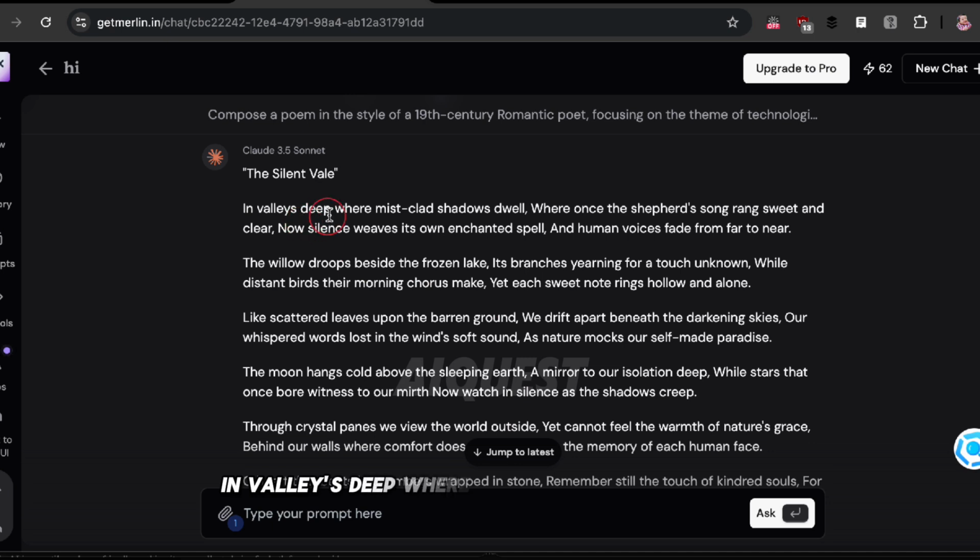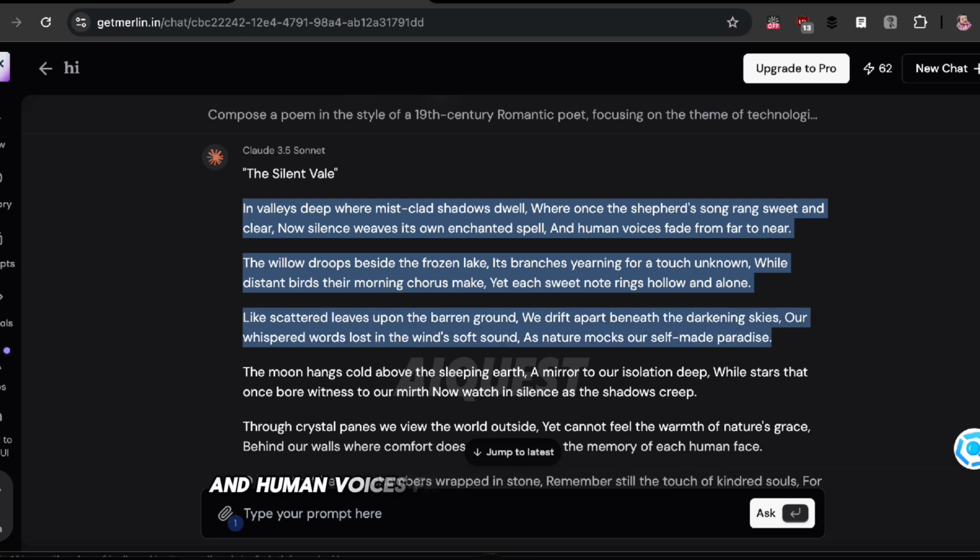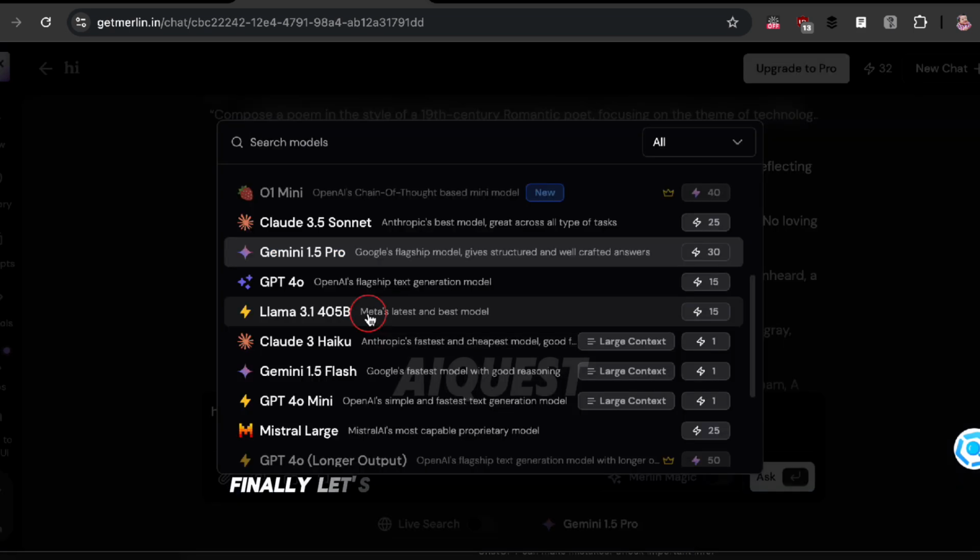In valleys deep where mist-clad shadows dwell, where once the shepherd's song rang sweet and clear, now silence weaves its own enchanted spell, and human voices fade from far to near. Beautiful. Finally, let's see what LLaMA 3.1 405 billion produced.